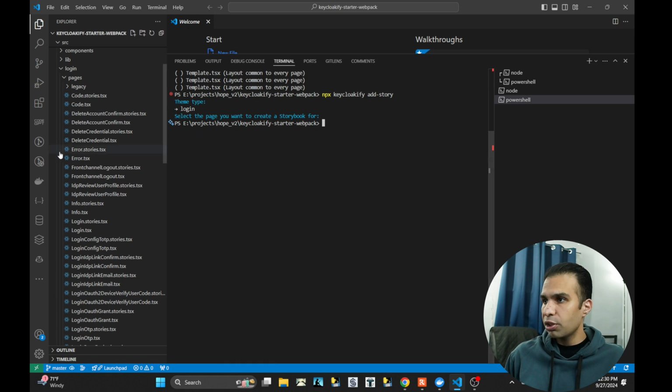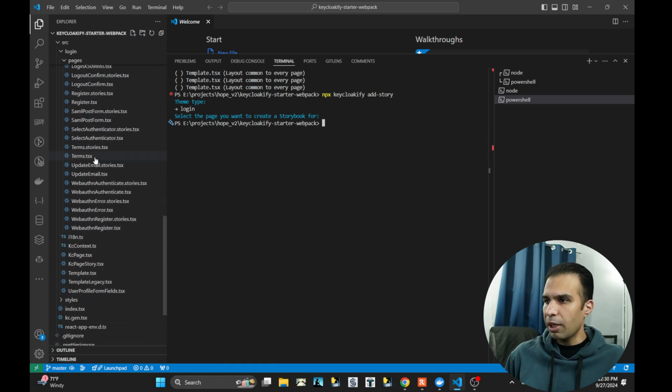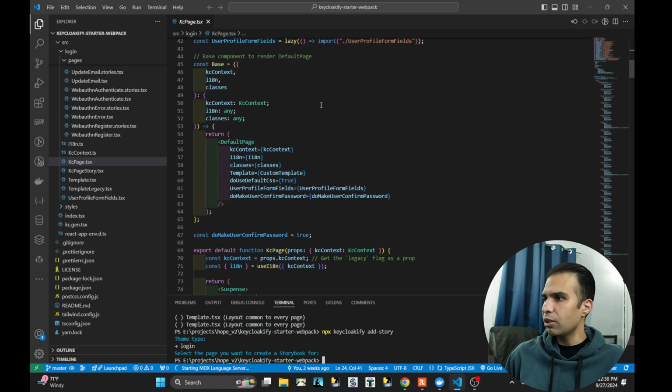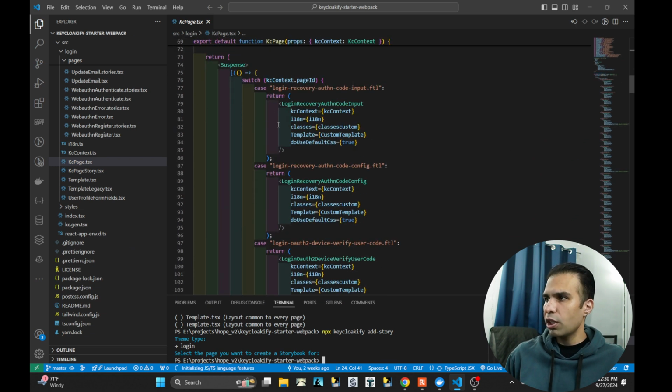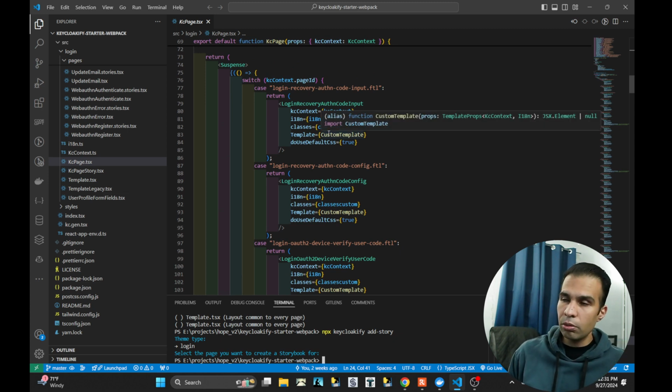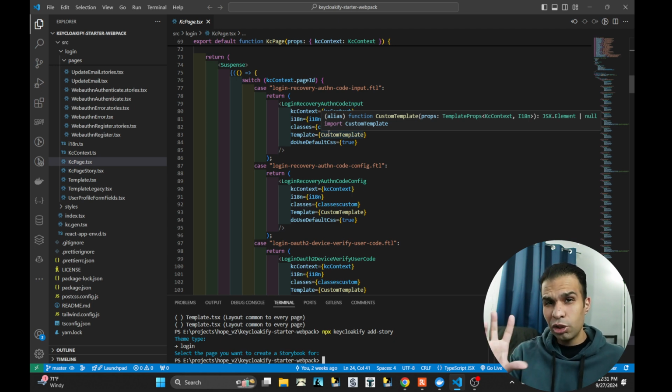However, there is a trick, okay? Just generating them is not enough. You have to connect them as well. The place where you connect them is in the KcPage. In KcPage, you will end up with a huge switch case that says, if you are requesting this page, load this component. If you're requesting that page, load another. If you want a detailed tutorial about how to wire this up, let me know. But I'm just giving you a general overview.